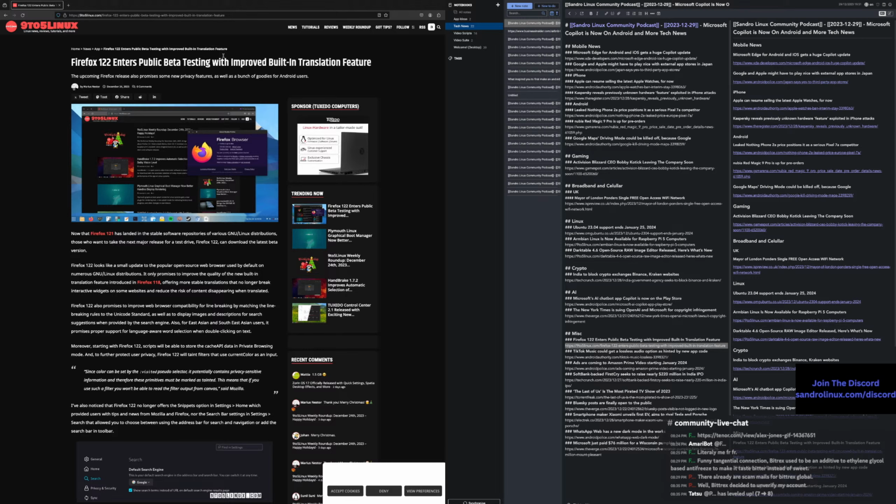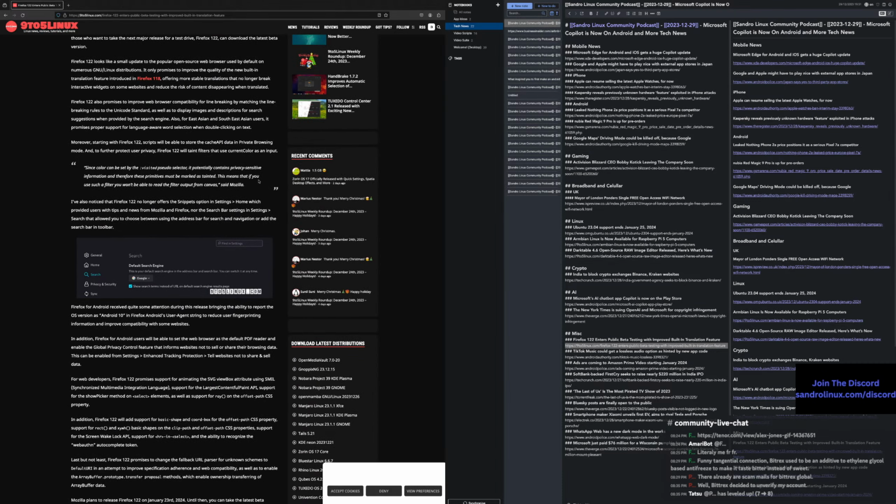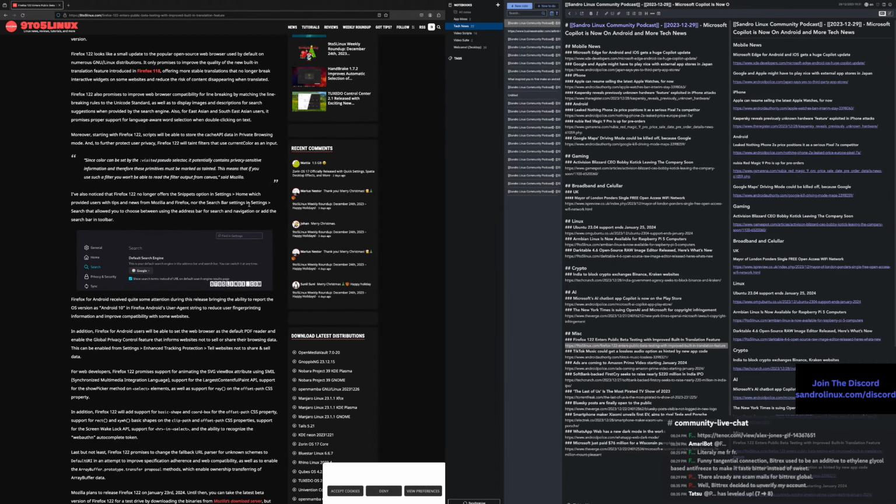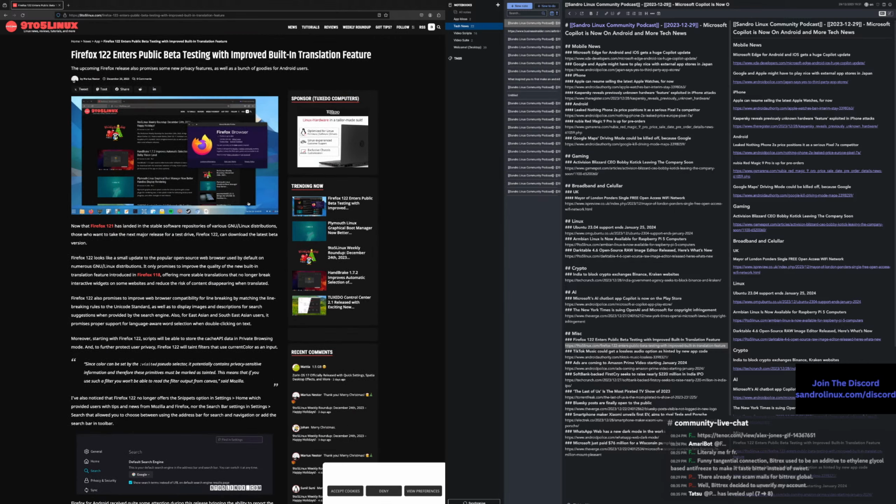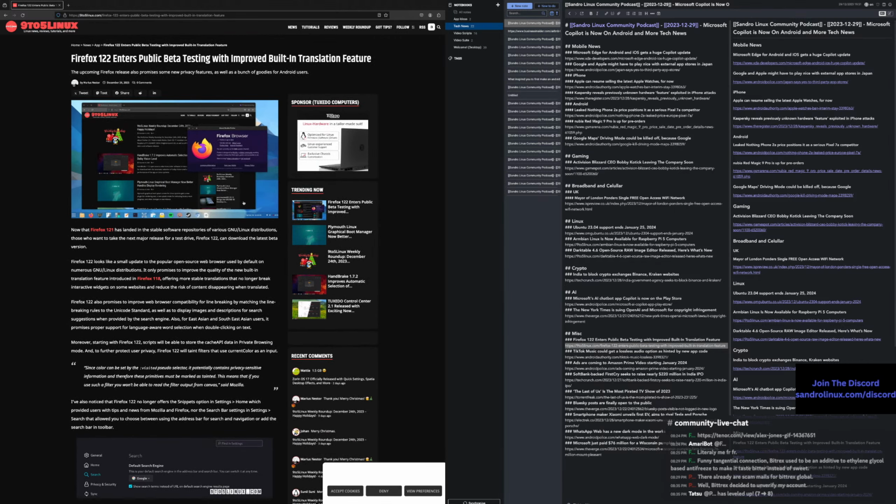Right now, I'm currently on release 121. And yeah, apparently this new release will bring improved translation. It's a bit of a small feature, I guess. However, these small improvements on the browser do add up release by release.